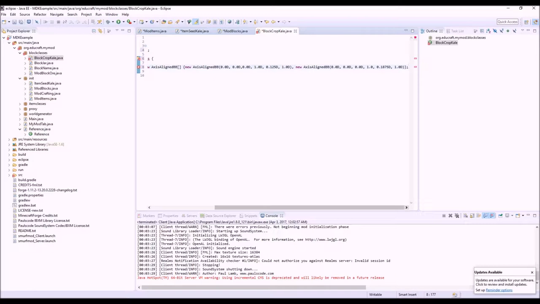And finally, I'm going to just give it, and feel free to play with these numbers. This is really something where, if you don't like what you see in the game, come back to this and mess with it and see what happens. Or just take my numbers and live your life free of the worry about it. So here we go, new axis aligned BB.